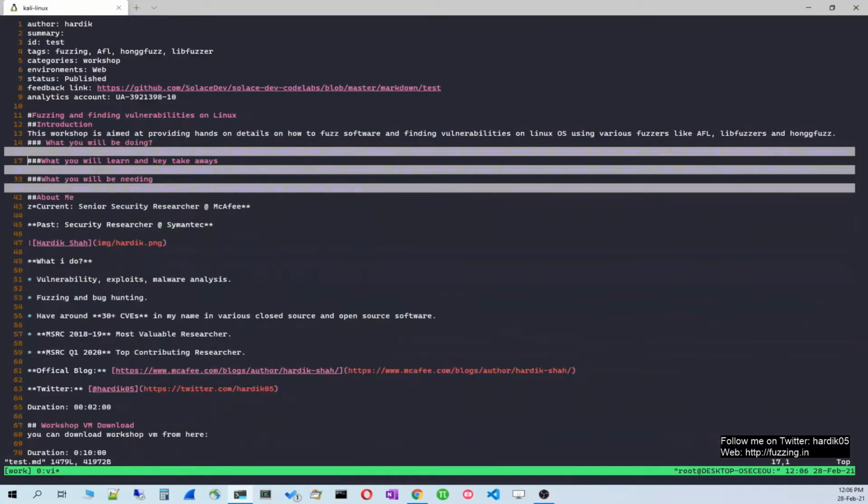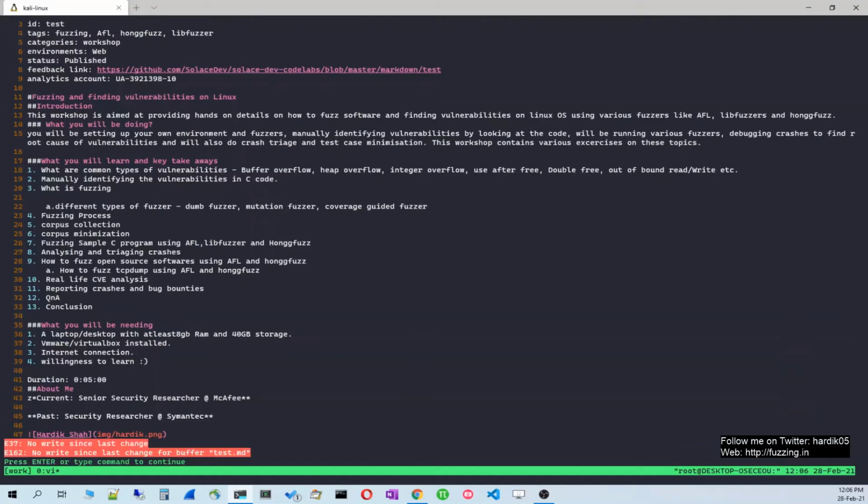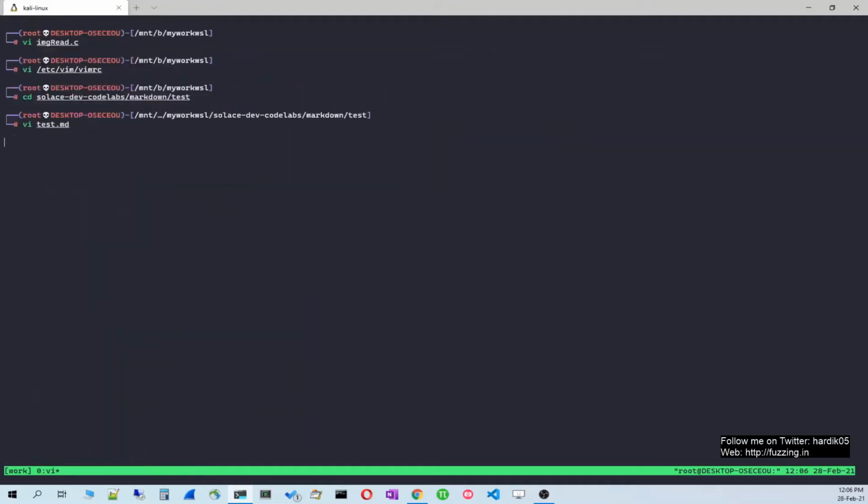So you will notice that it is uncollapsed. Now if I go to another level and press zr, it will uncollapse that. So this is something you can use if you are editing any Markdown file, and this is very helpful. So let us first see how we install Vundle.